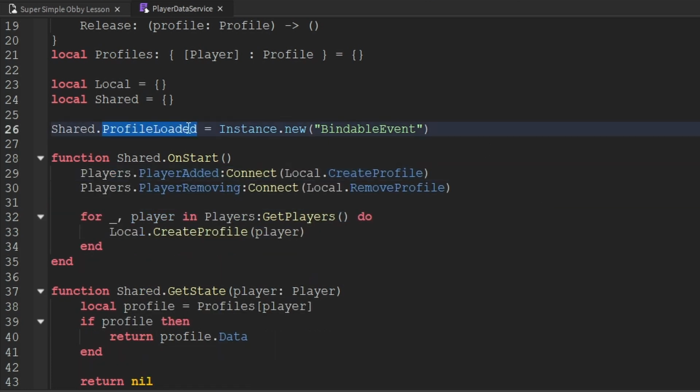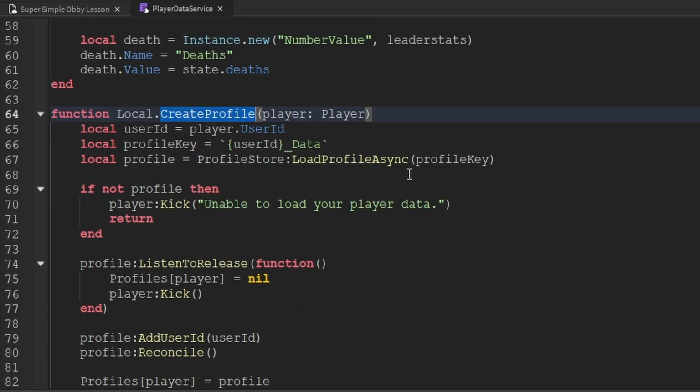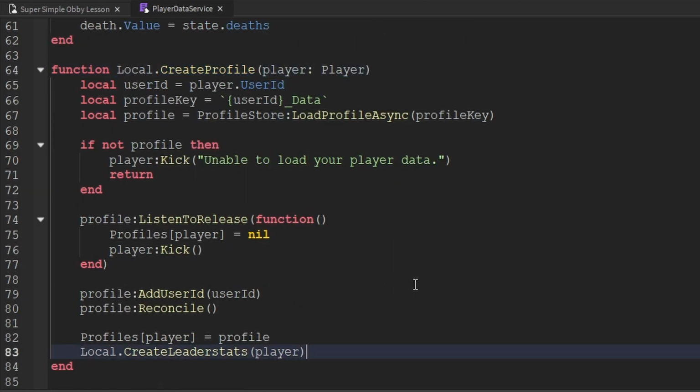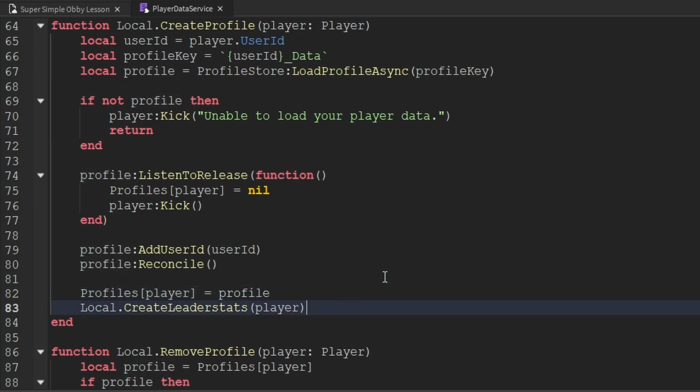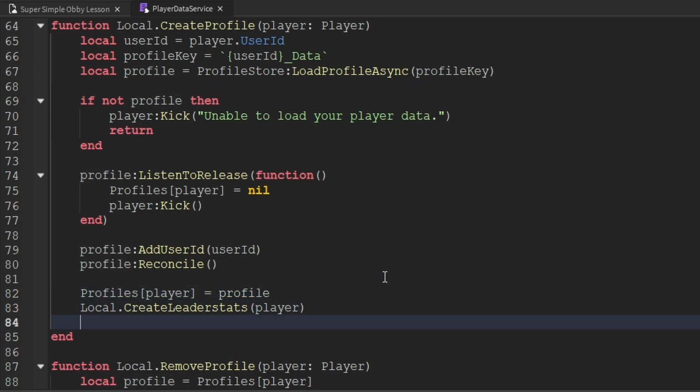So with that being said, I'm going to delete all of those lines of code, and now let's actually use the profileLoaded event. And let's think, when do we want to trigger this event? Well, we would want to trigger this when the player's profile has actually been loaded. And when do we load the player's profile? Well, that is inside of the create profile function. So now if we scroll all the way down, we can see that we add the player's profile to the profiles table, and then we create the player's leaderstats. Now, after we've done all of those things, we definitely know that we have actually received the player's profile. So let's go ahead and fire off that bindable event.